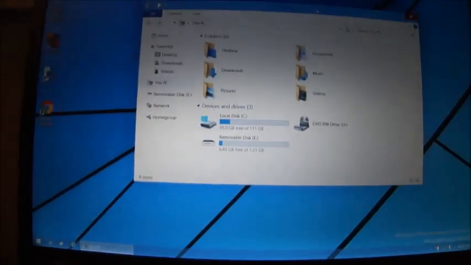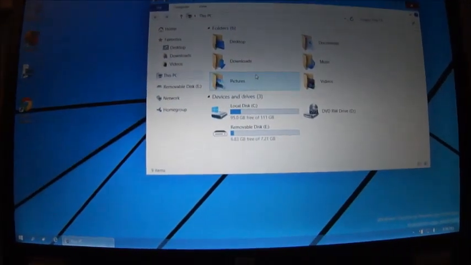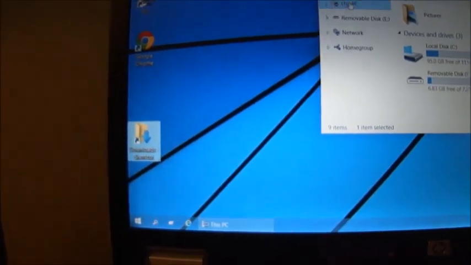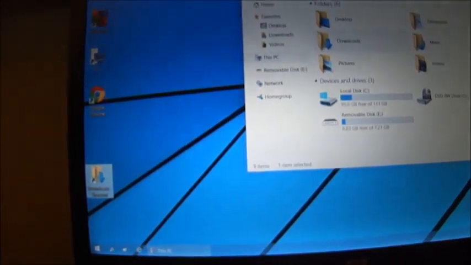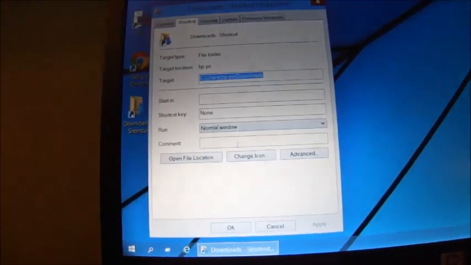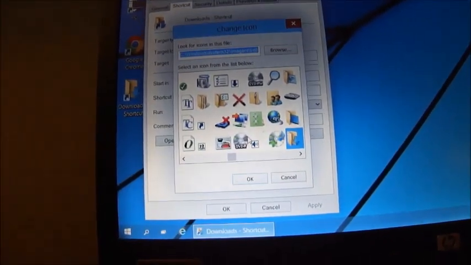Now if you want to make a shortcut, just drag it over here. See, I've made one for the PC. I drag that over. And if you want to change the icon, properties, change icon.